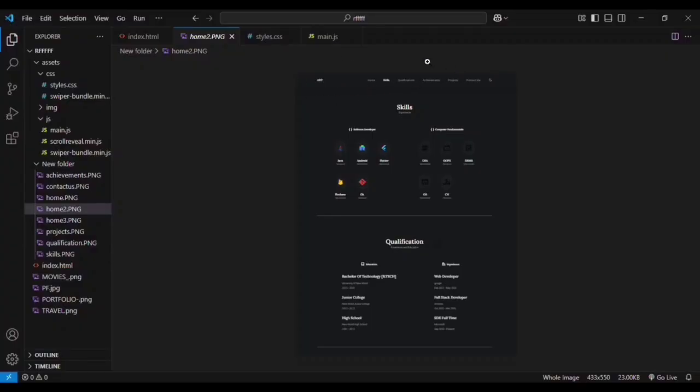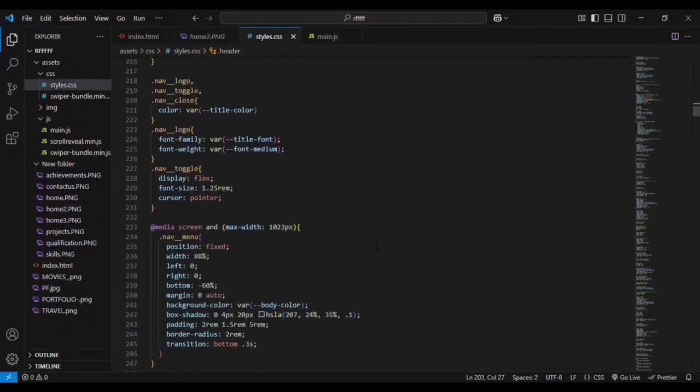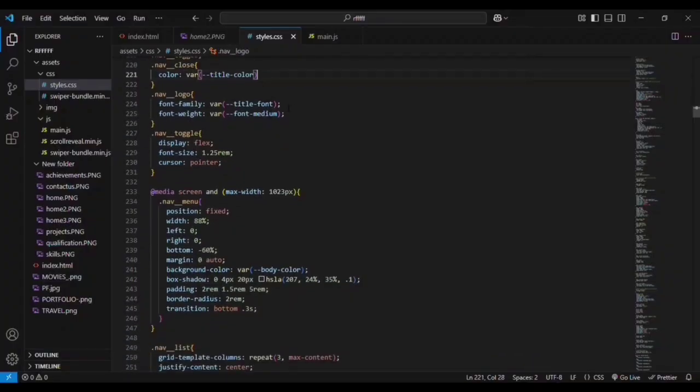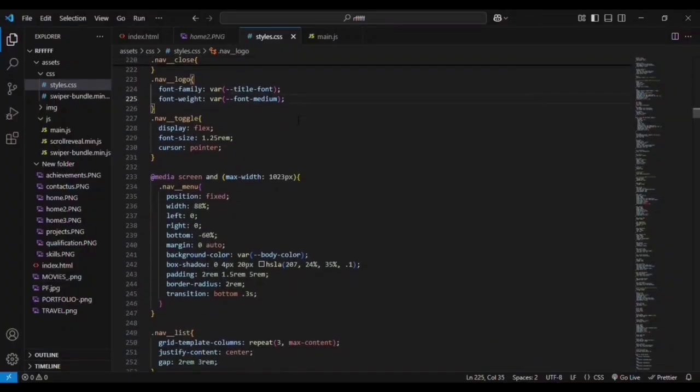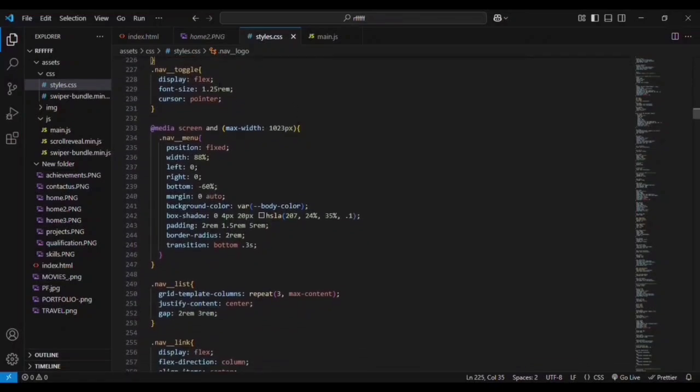Then we have the nav elements. Then we can go to the next one, that is nav logo and nav toggle classes. We are adding the color. A title color is added to them. For the nav logo, we are adding font family and font weight. Then for the nav toggle element, we are using display flex, font size is 1.25, and cursor pointer.